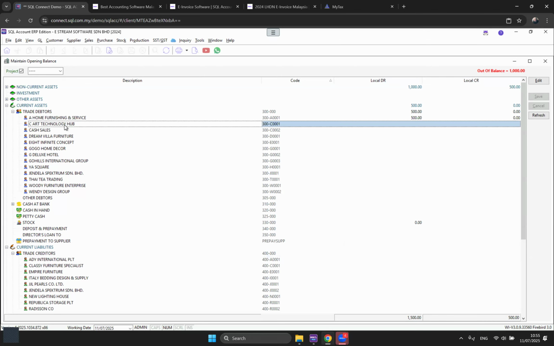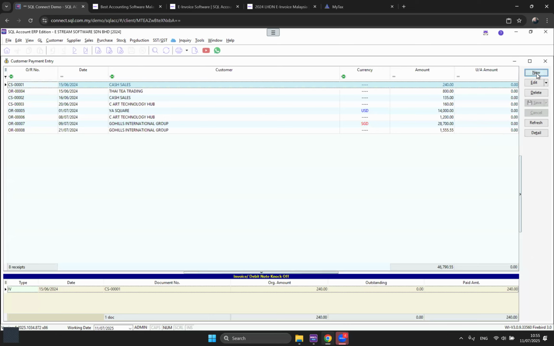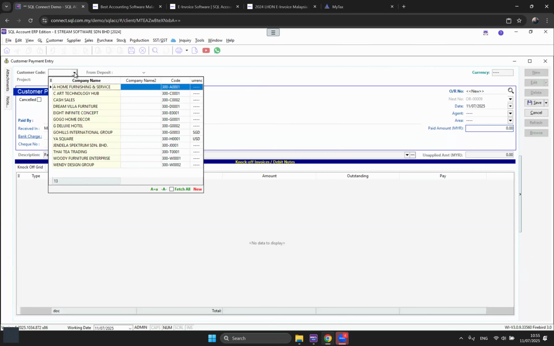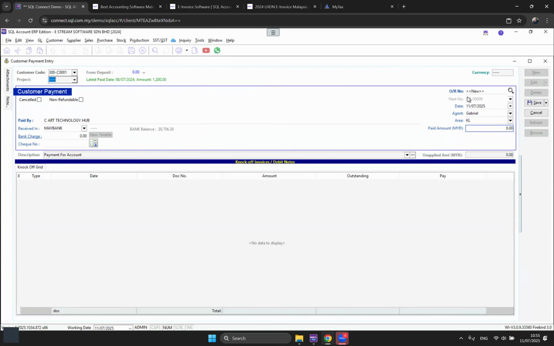For example, this one, CR Technology Hub, maybe they overpaid to us. So also the same, under the credit side, you click it, and this button will come out, either the payment or maybe the CN. So you click it, and then you click new. So you select the customer.